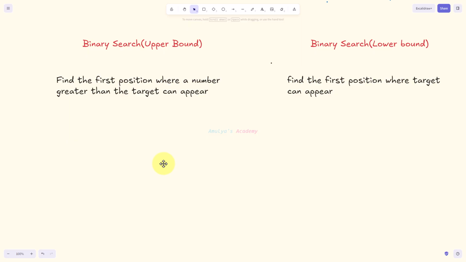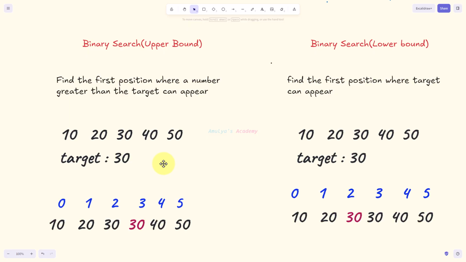In the previous tutorial, we talked about lower bound problem. The difference between upper bound and lower bound is, in the upper bound, we'll find the first position where a number greater than the target can appear. Here, we'll find the first position where target can appear. Here you can see the difference between upper bound and lower bound with an example.